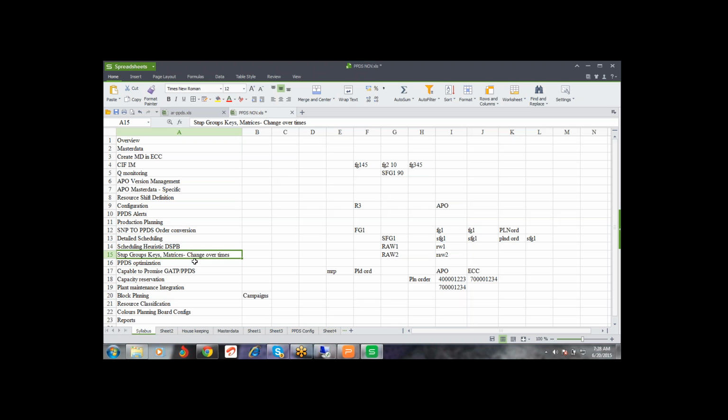I went to do PPDS optimization. Then when I showed them this, they said we don't want PPDS optimization, this is doing what we want. They said optimization is very complex. The entire Fontera business, they call it FBA, and then they call Fontera Ingredients Australia.